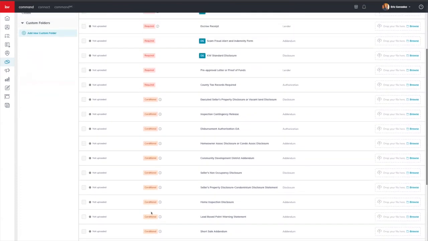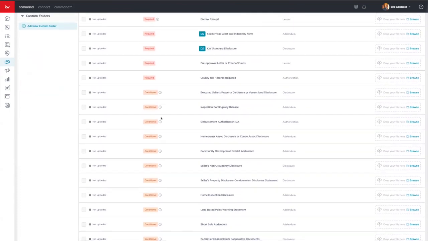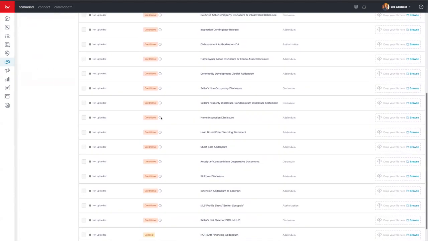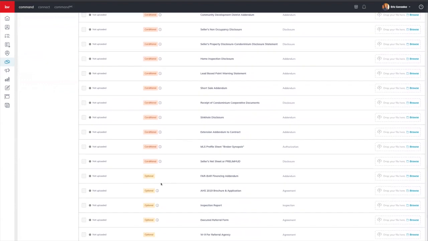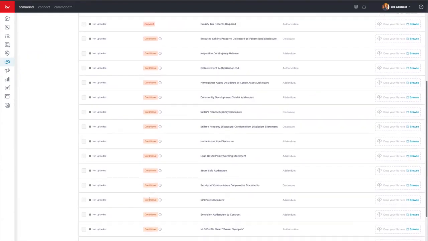The reason things are conditional is, not every property is going to need a lead-based paint or HOA, or if it's a condo, it's going to need completely different paperwork. So that's why it's conditional. Then you have optional paperwork. So a buyer can buy a house and elect to not have an inspection. We don't recommend it, but they can choose that they don't want to do it. They could be like, I want it either way. So that's why something like an inspection report is considered optional, right? But it's just something to put on your radar.